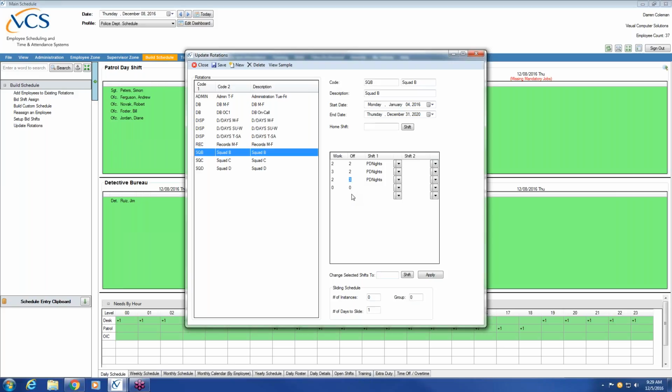So we're going to create a very simple rotation. You're going to use this one for some of your admin guys and some of your detective bureau guys, maybe even some of your traffic people. But my example here is going to be an admin schedule. So I'll use the abbreviation for that department. This is going to be a Monday through Friday schedule.